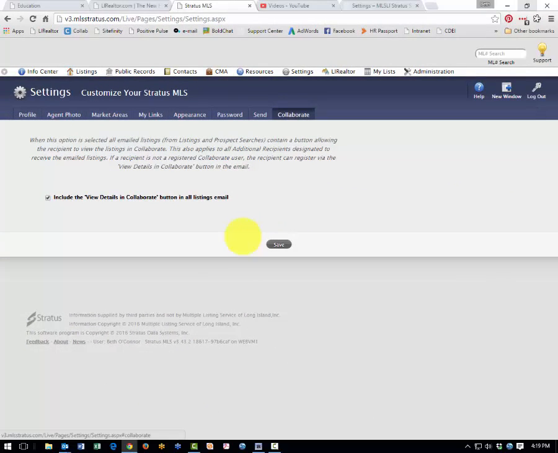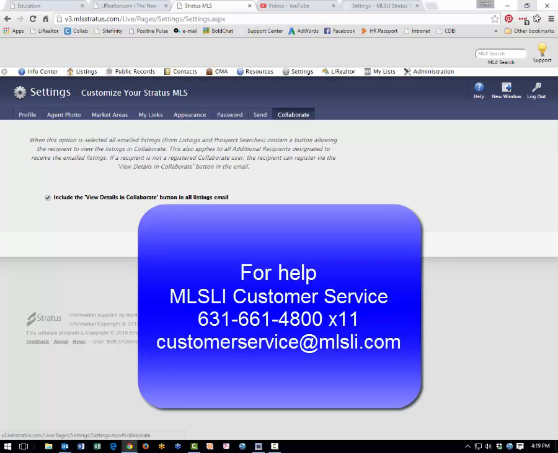So that's an overview of Stratus settings. Be sure to come back and check settings every so often, 3 to 6 months, to see what new has been added.